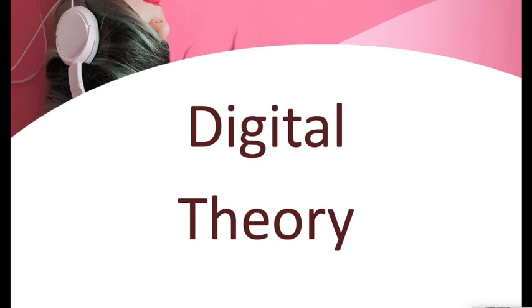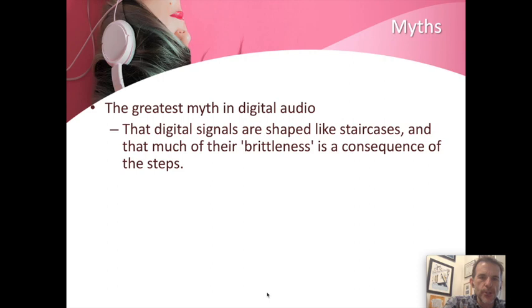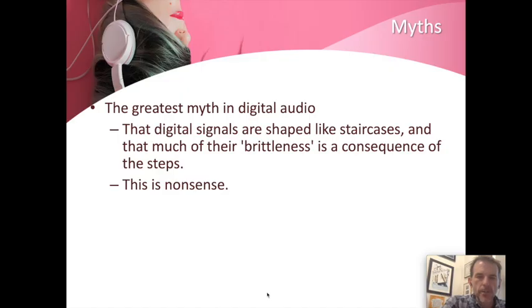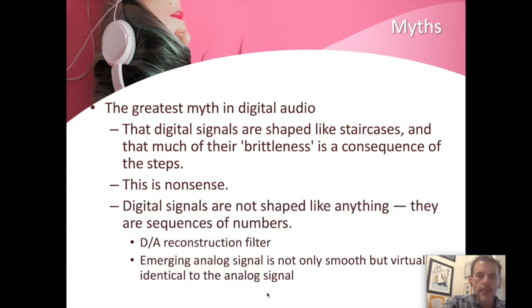One of the greatest myths in digital audio is that, as we're going to look at upcoming slides, they're shaped like staircases and that much of the brittleness is a consequence of the steps. That is total nonsense, and that is not true. It's how we're representing it. But what is happening so fast behind the scenes with the samples, and an important thing, is the reconstruction filter.